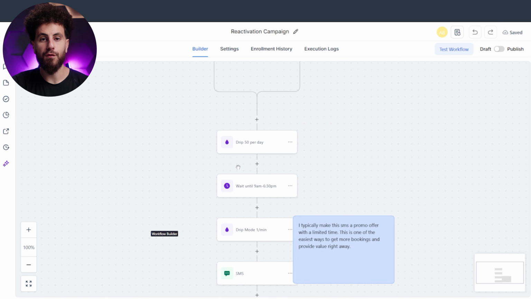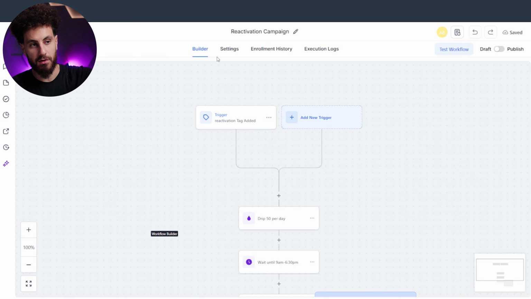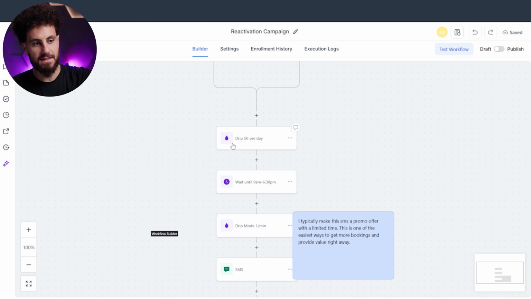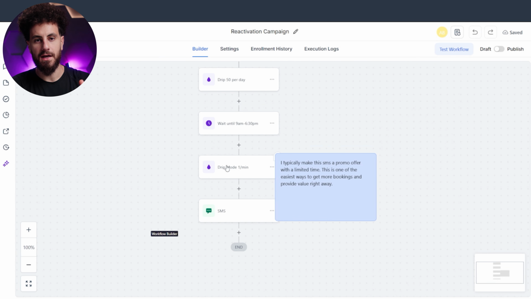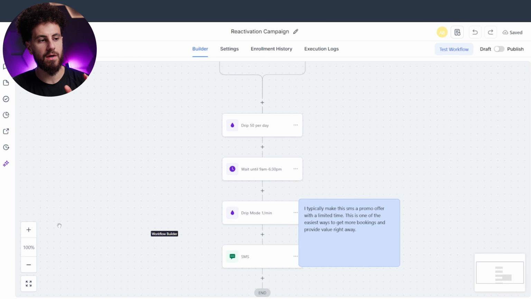One of my clients made over $6,000 as a result of this because they had a few thousand people in their back catalog of clients. And so we just imported all those people into this workflow. I'll show you how to do that in just a second. We brought them into this workflow. It texted them every single day, little by little, and we got them more clients. So this is exactly how it would work.